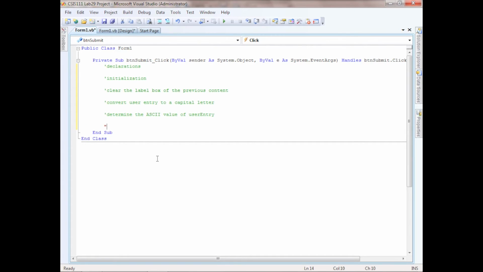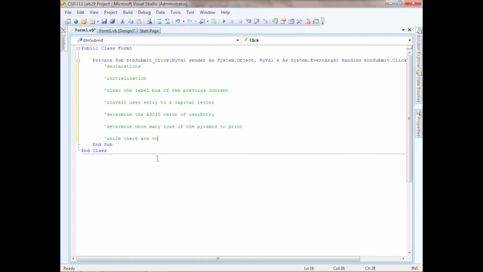Then we're going to determine how many rows of the pyramid to print, because we're going to have a while loop that will essentially keep on looping until we get to the maximum row as requested by the user. And then this section will be while there are rows to print. We're going to keep on doing this one section over and over again as long as there are rows to print. And then obviously that's going to be printing them to the output. So those are the different sections of our program.